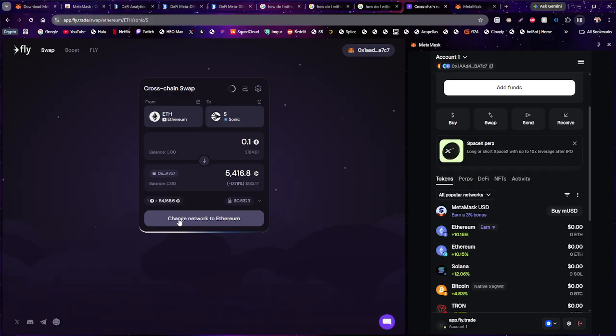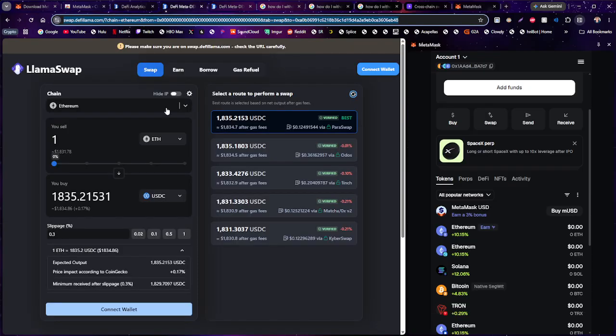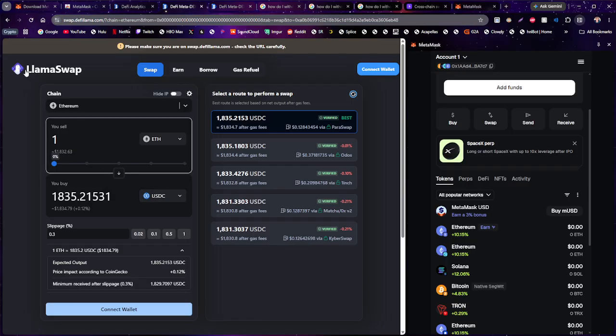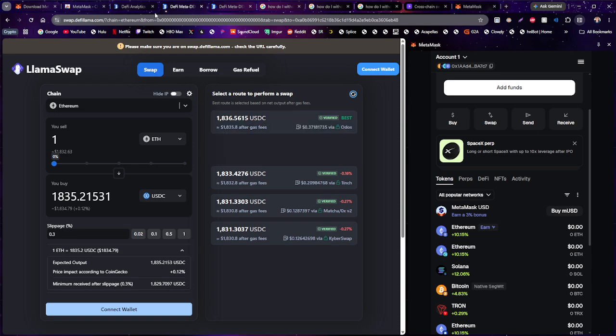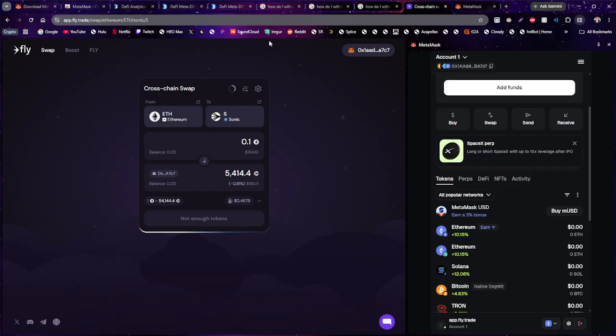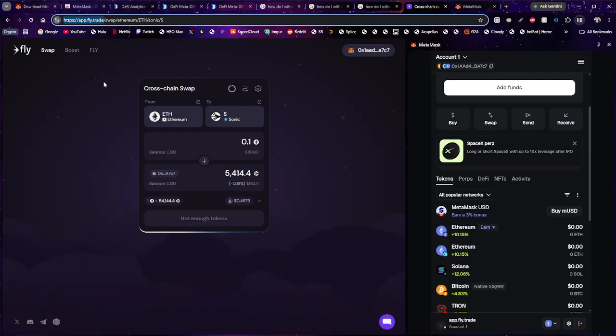Here it'll ask you to switch your network. You're always going to have to switch your network to the proper network that you started out in. And again, I don't have the tokens, but you'll find some pretty good deals. Not a bad option for you. If you're on Ethereum and you're just gonna stay on Ethereum, this Llama Swap is really great. So just to recap, app.fly.trade is for bridging assets mostly. Can use it to swap also.